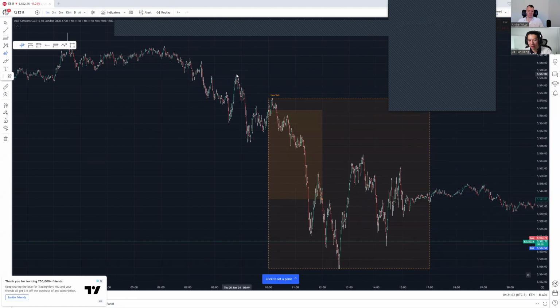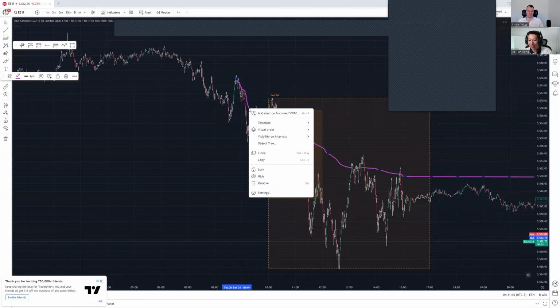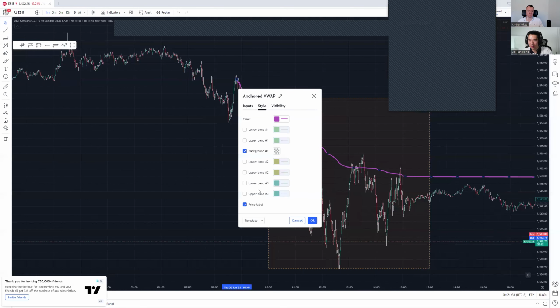Now we use the anchored VWAP on the left side and place it on the biggest structure high. Right click on the indicator and go to settings. It's very important to turn off the lower bands to make this line a bit thicker. I love to take the color violet. Then you go to template, press save as, and I just called it pure, and then okay.